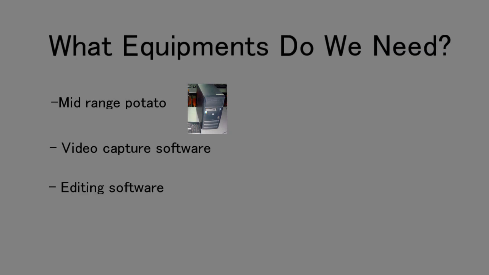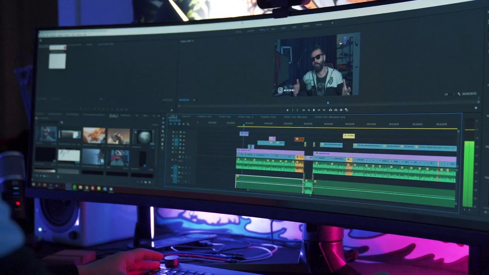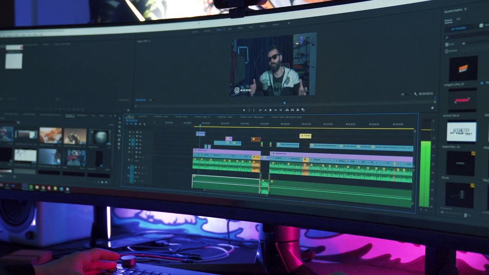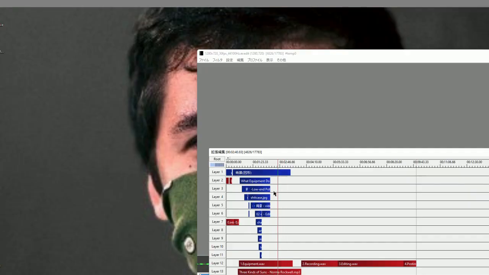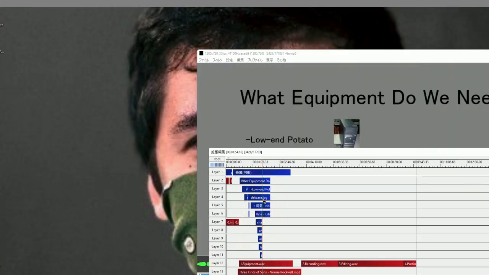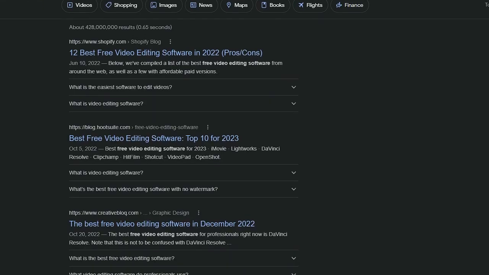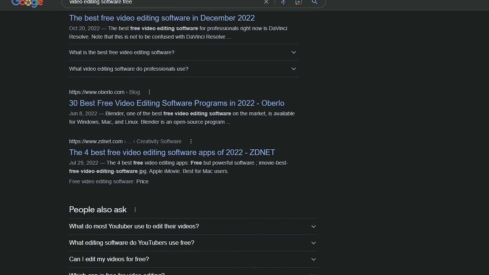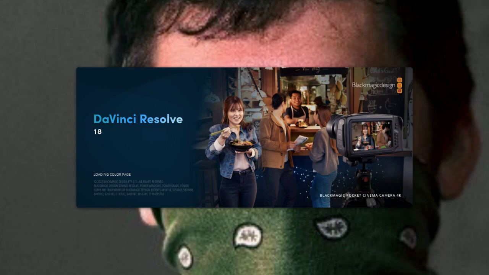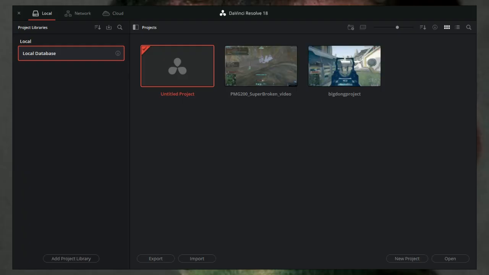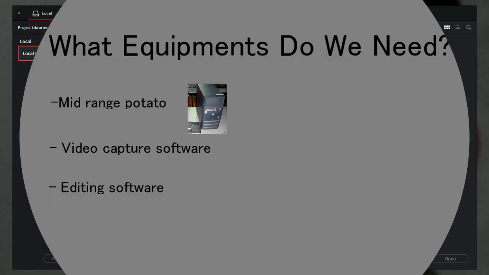Next thing you need is an editing software so you can edit your recorded clips. And again, this is also the case where you probably won't need an expensive top-of-the-line one. In fact, I had been using an indie software that was made more than 2 decades ago. But there are many other softwares that are free, and in this video, I'll be using one of them, DaVinci Resolve 18, to walk you through this video tutorial.